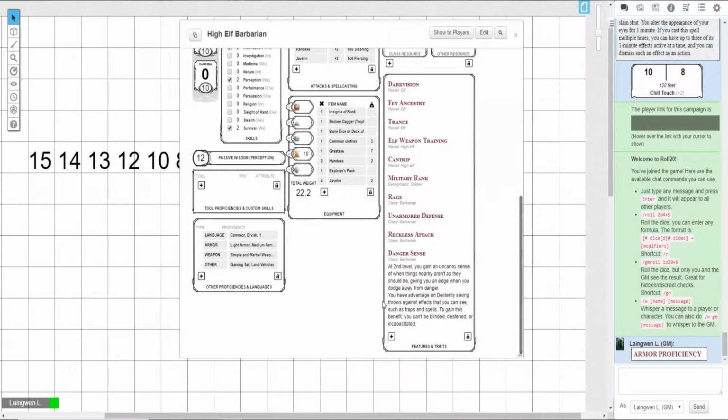And then you get danger sense. So you gain the uncanny sense of when things nearby aren't as they should be, giving you an edge when you dodge away from danger. You have advantage on dexterity saving throws against effects that you can see, such as traps and spells. To gain this benefit, you can't be blinded, deafened, or incapacitated.